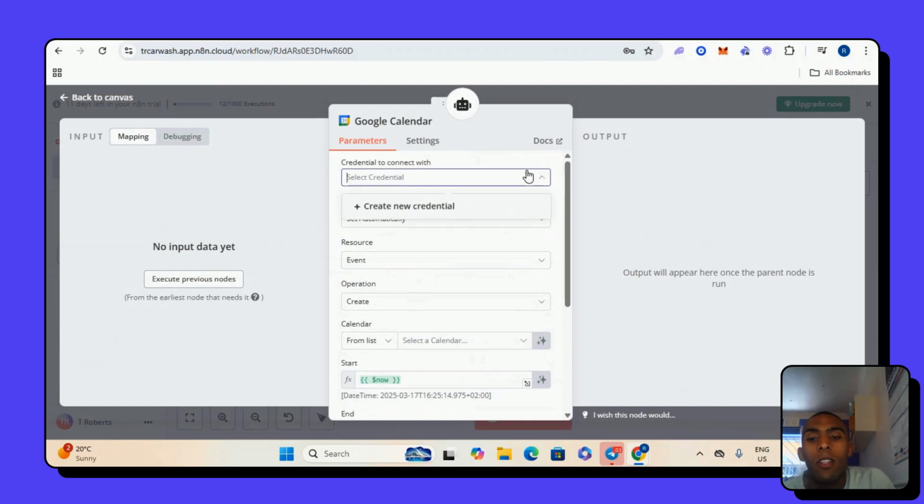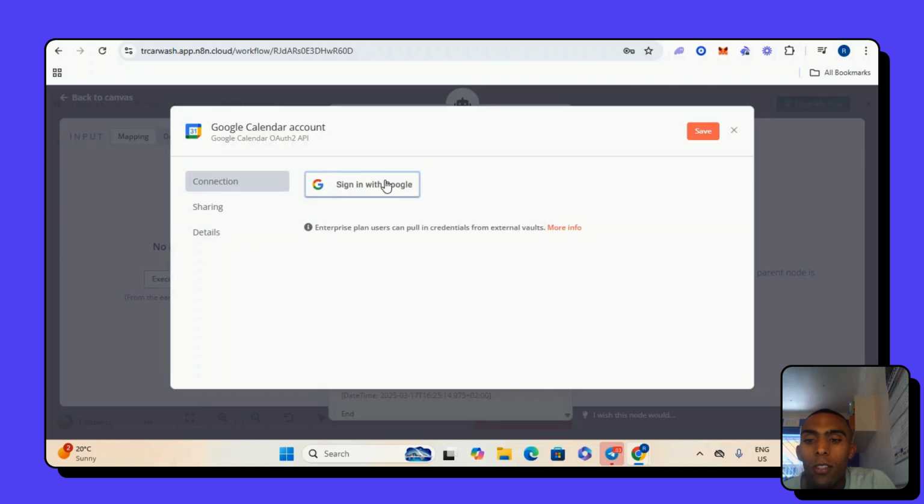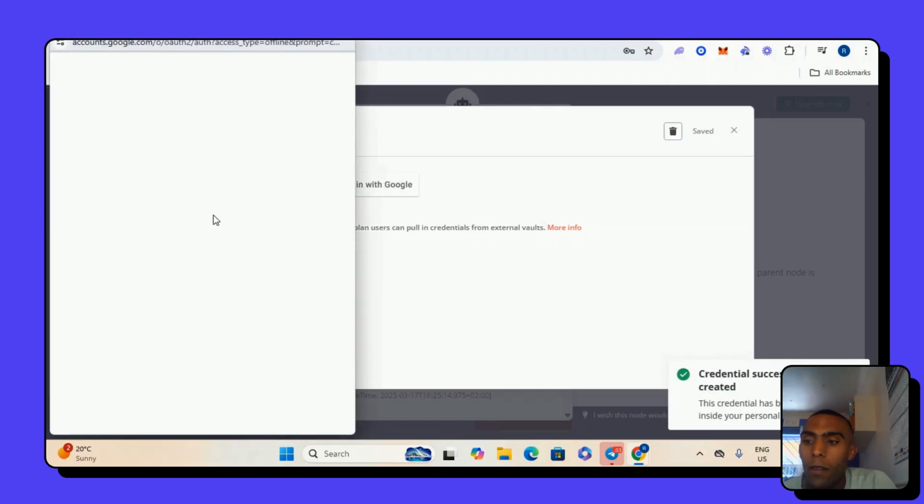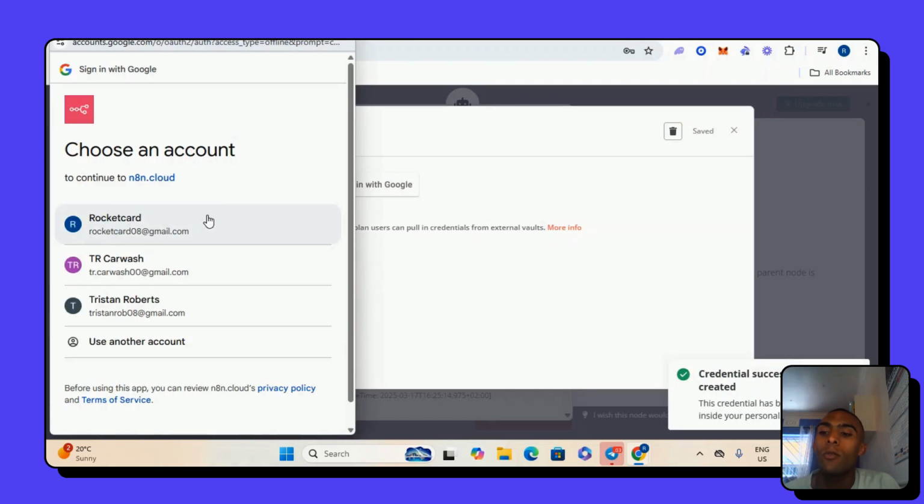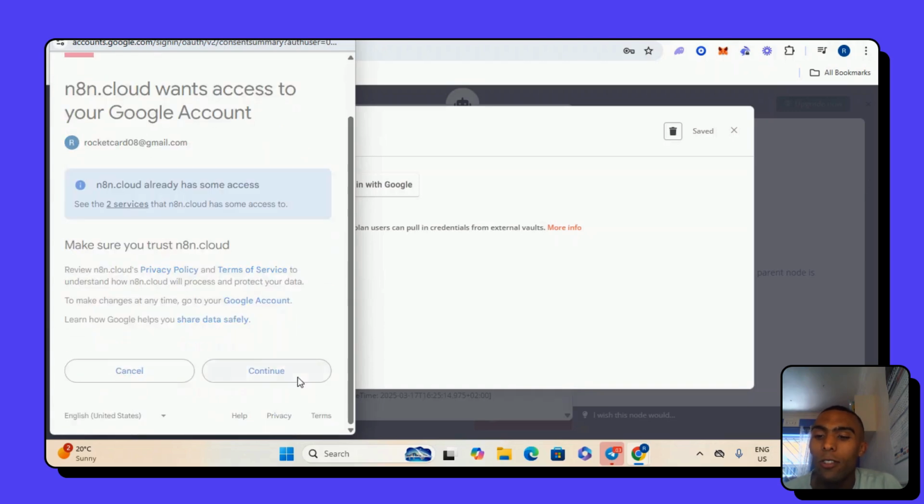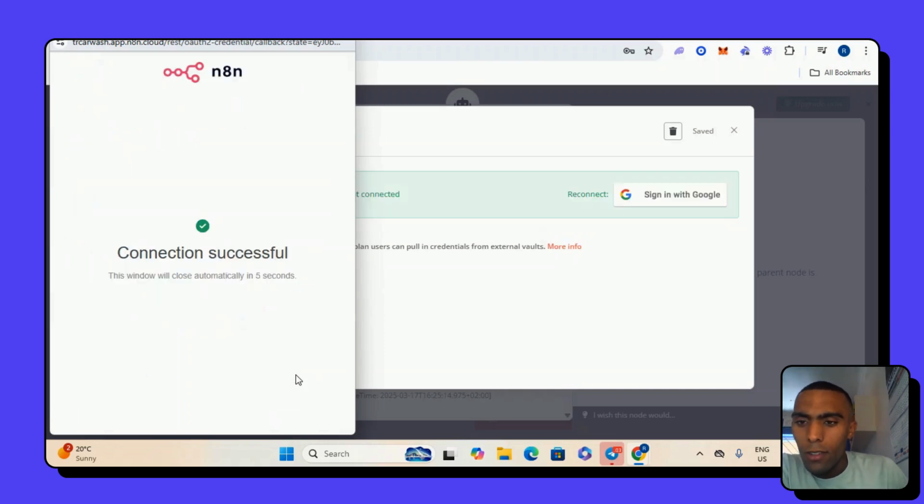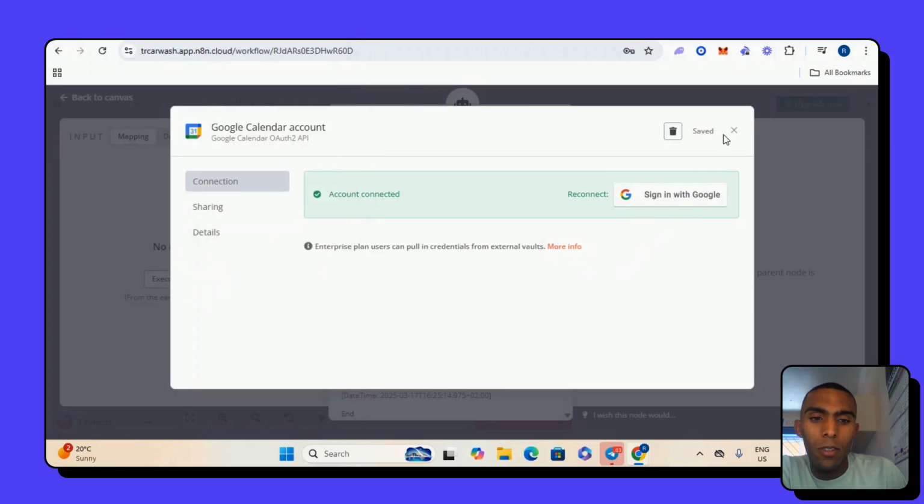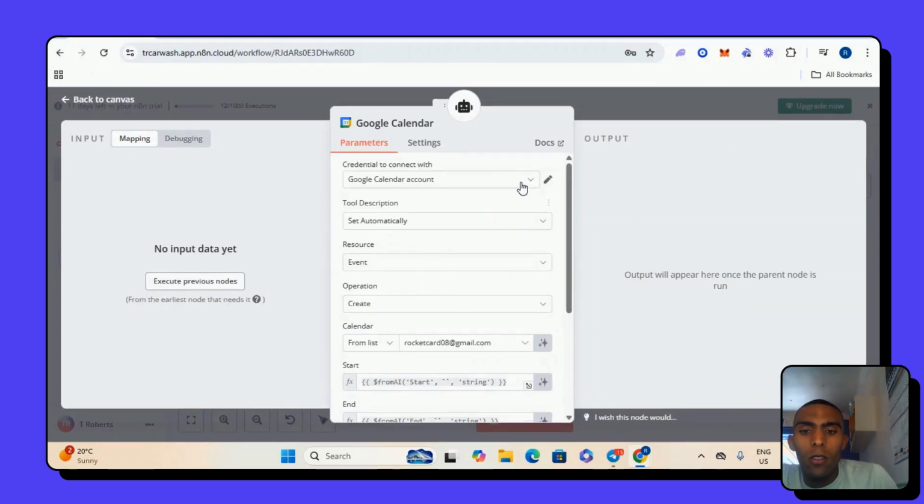So now we've got to set up our credentials. What we're gonna do is create a new credential. We're gonna sign in with Google and then choose the correct Gmail. This is exciting stuff. And then just continue. Once it's created, there we go. It's gonna redirect us. There we go, and everything is sorted. Okay, so once we have our Google credentials set up, you can see we have room to play.